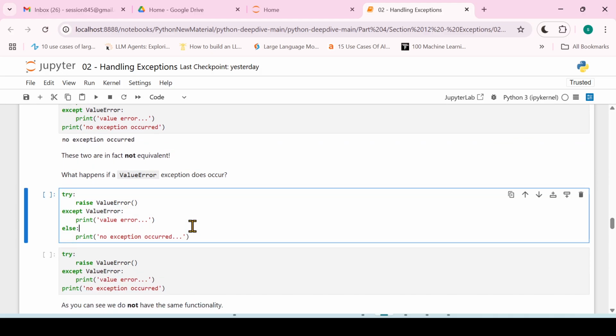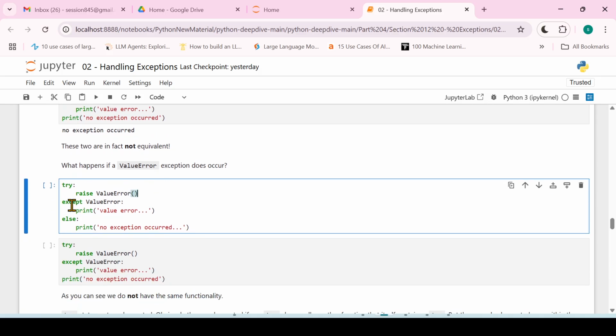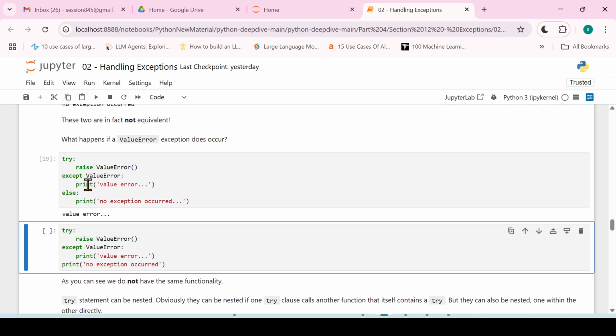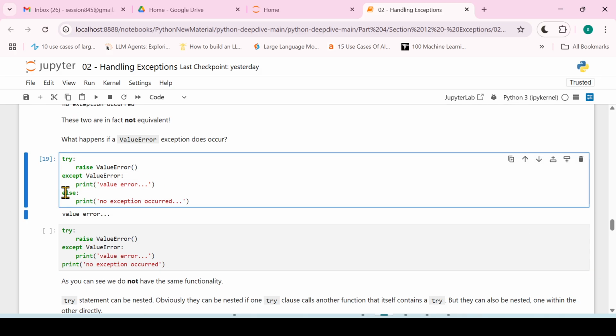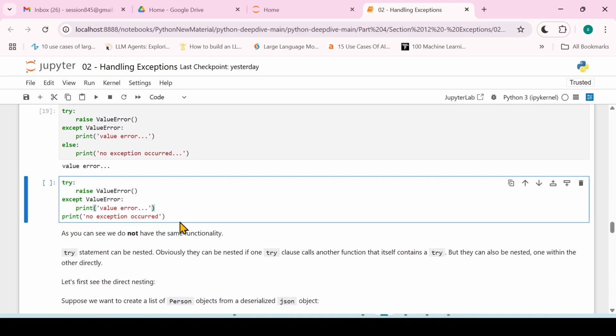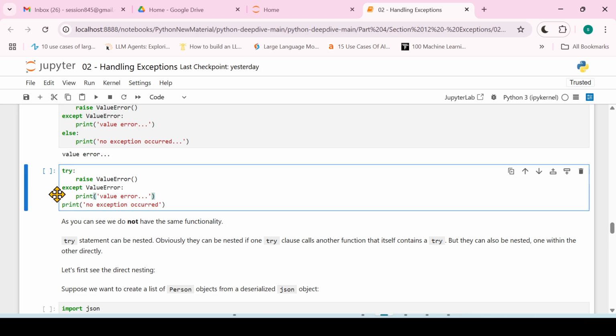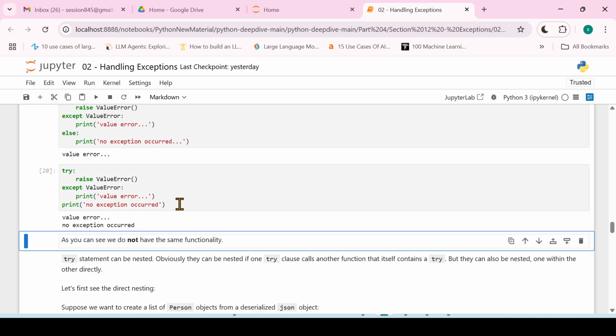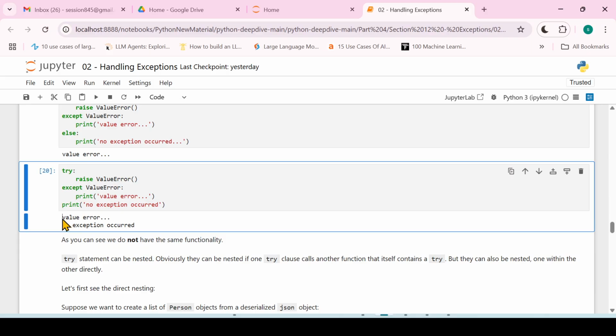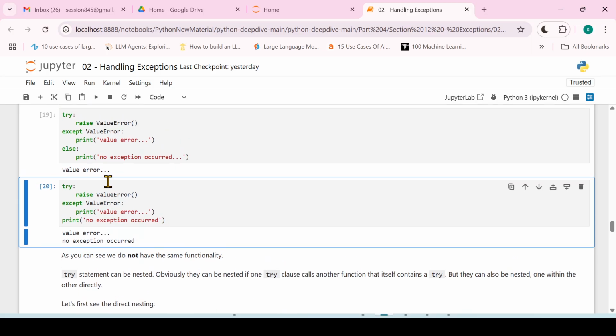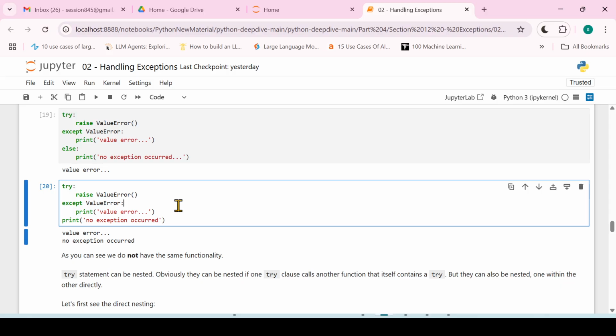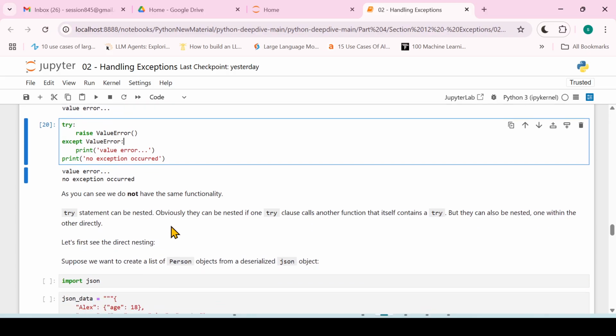But let's say that you raise the error, here we are raising the value error, right? And we are handling the value error, then it prints the value error message, and the else block will not print. But consider this output over here. We are raising the error, we are handling the value error, but this will also print no exception occurred. We know that an error occurred, but because we have omitted the else part, it says that no exception occurred. So omitting the else, without else and with else, is not the same code, right?